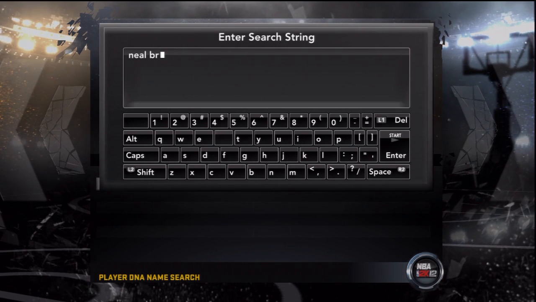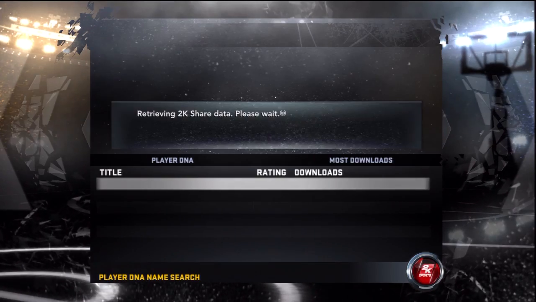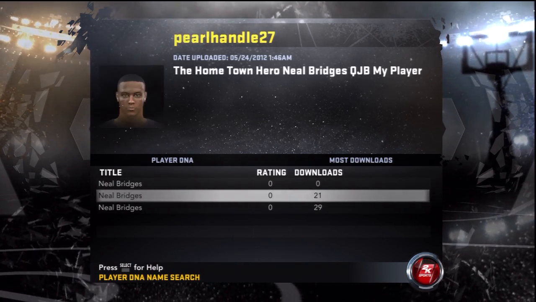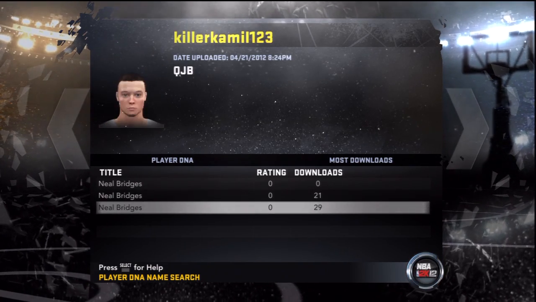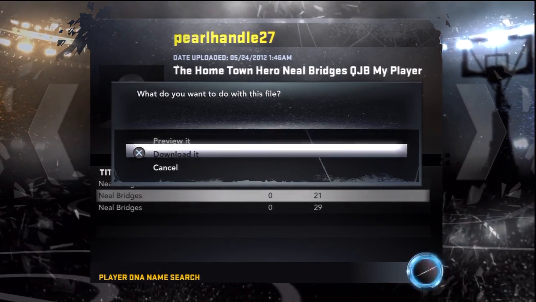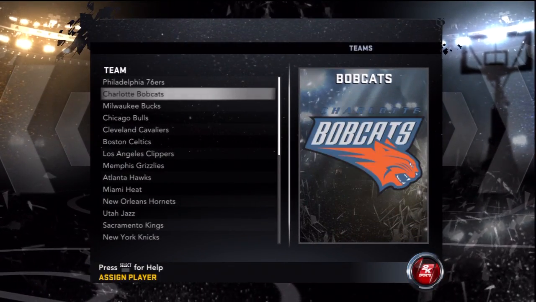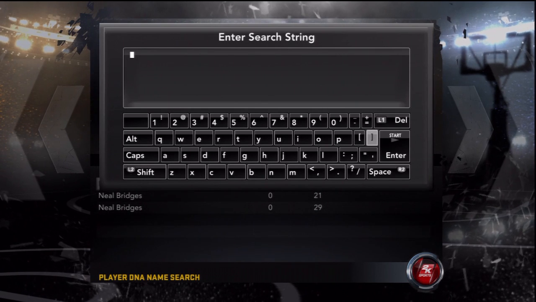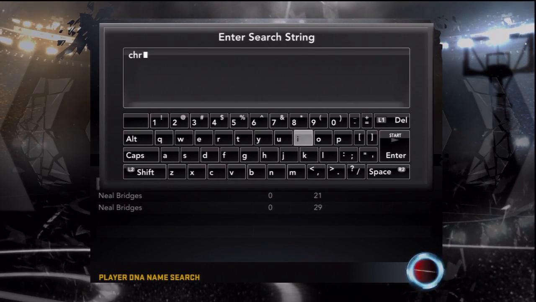Then you just type in the player's name. So you type in Neil Bridges. I tried typing in QJB first, but that didn't work. So you type in Neil Bridges, and here you see you got a couple options of players to download. Now I think out of the two, the one with 21 and 29 downloads would be a pretty good one, because pretty much any of the ones with a lot of downloads are the better ones to download. And then you saw I straight up assigned him to this team right away.